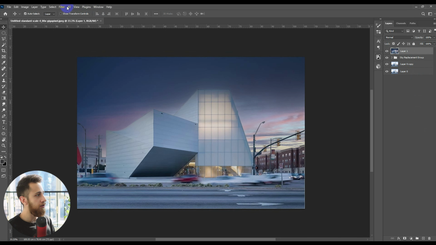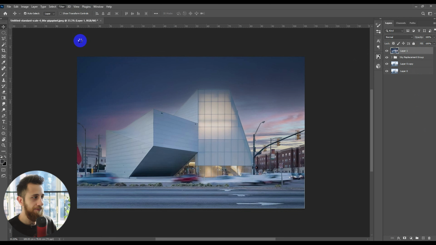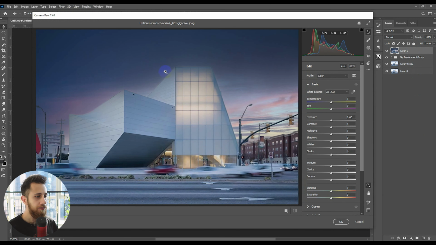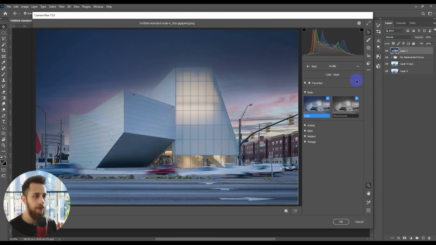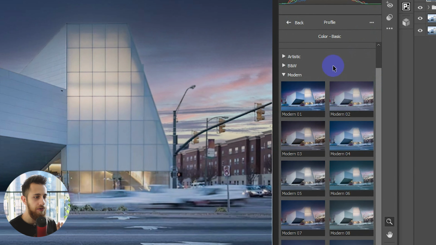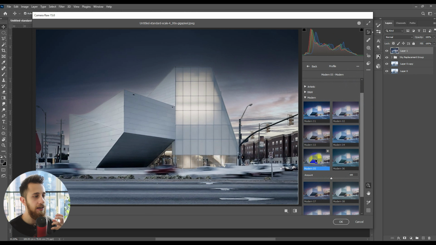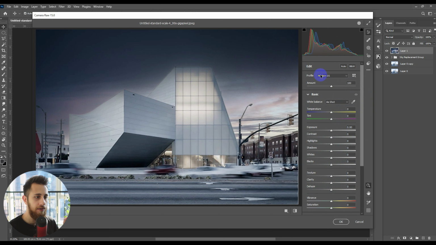So I'm going to Filter, Camera Raw Filter, and let's try to adjust it really quickly. We have the presets here. I'm going to go to Modern and choose the 5th one. As you can see, it gives a really amazing feeling that it's night. So I'm going to choose this one and go to Basics.